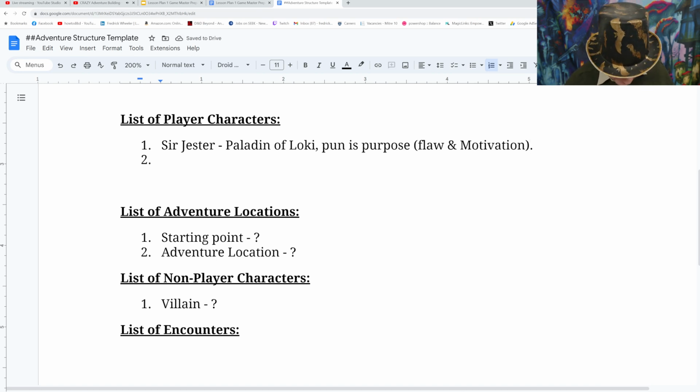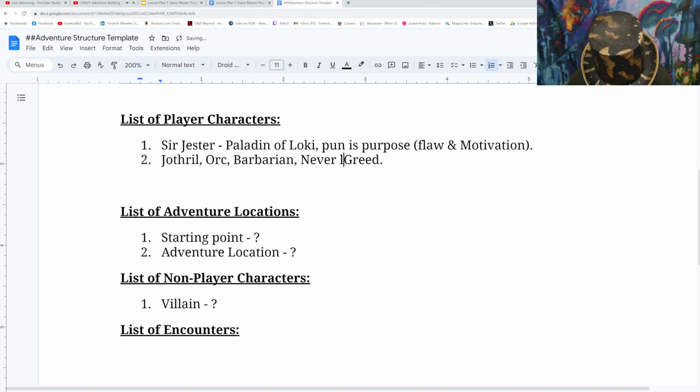All right, so we've got some Shiner81, Jothril, Orc, Barbarian, Greed. So Greed, and never looks before leaping. Okay, good. There we go.